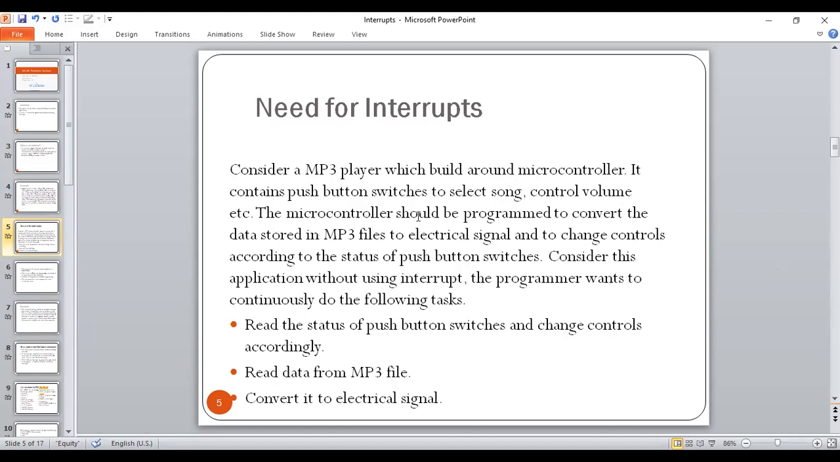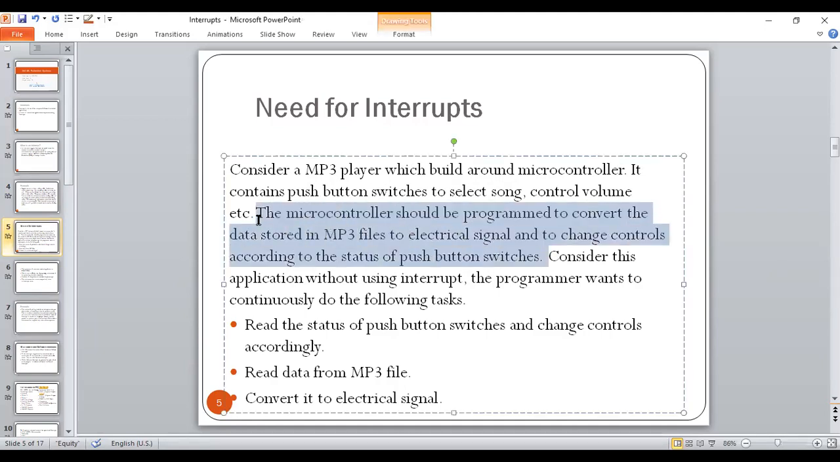The microcontroller should be programmed to convert the data stored in MP3 files to electrical signals and to change controls according to the status of the push button switches. So when we have an MP3 file, it should be converted to electrical signals, and it should be played. Now let's say our MP3 is playing.